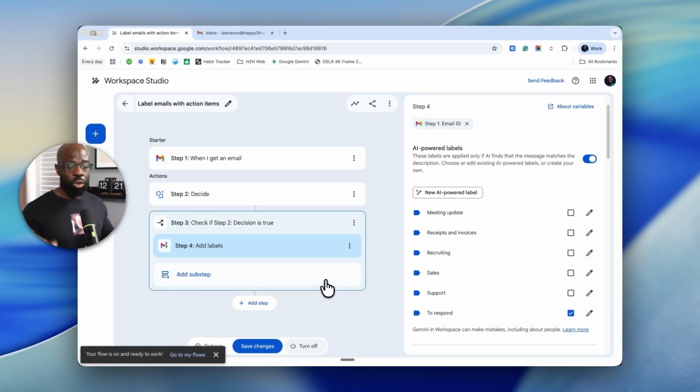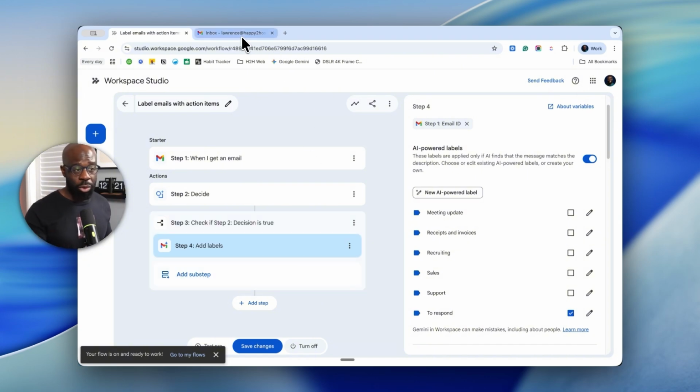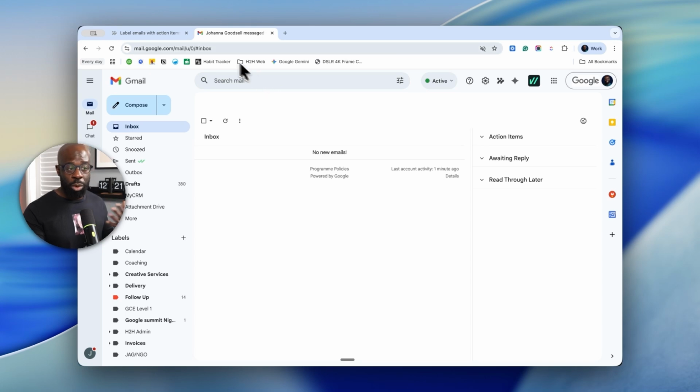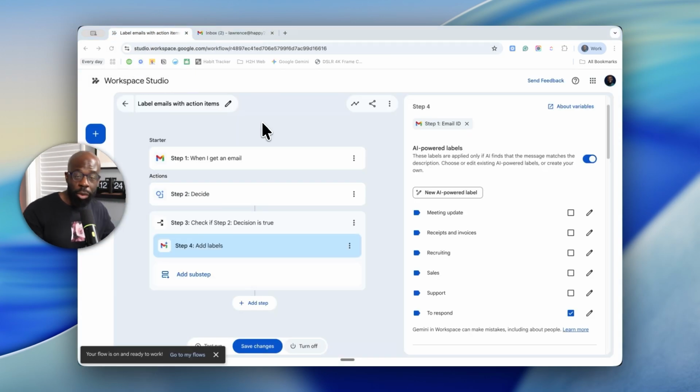And what I'm just going to quickly go and do is send a couple of emails, and that will land in my inbox, and we'll hopefully have it labeled. So be back in a minute. Just going to send those emails. Okay, so I've sent those emails. Let's go and have a look in my inbox.